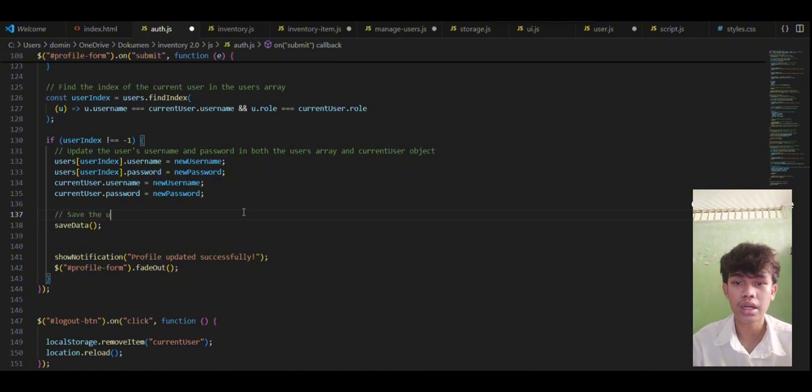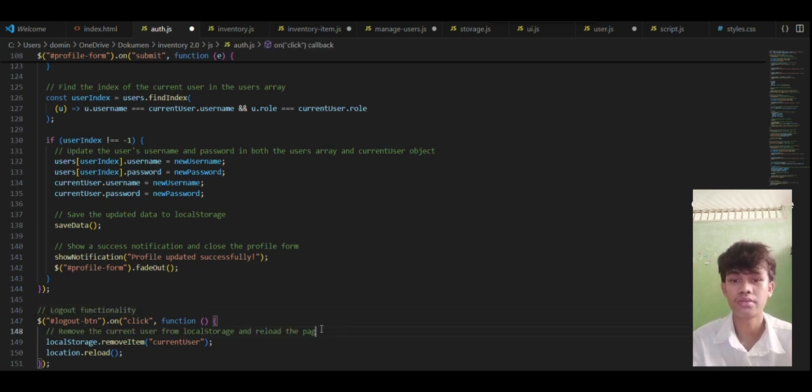So the last one is logout. When the user clicks the logout button, the current session is removed from local storage and the page reloads, returning the user to the login screen.